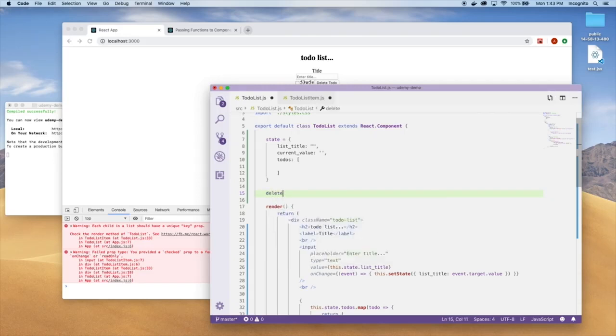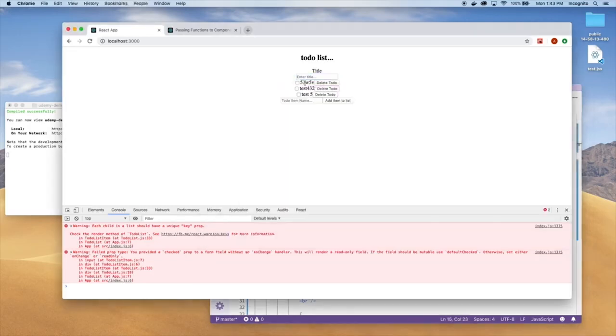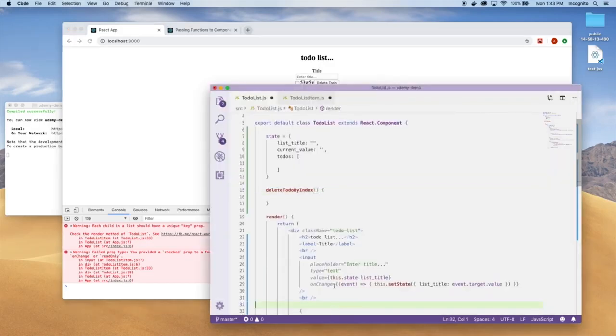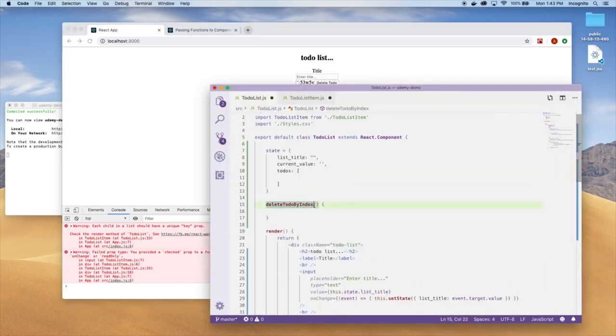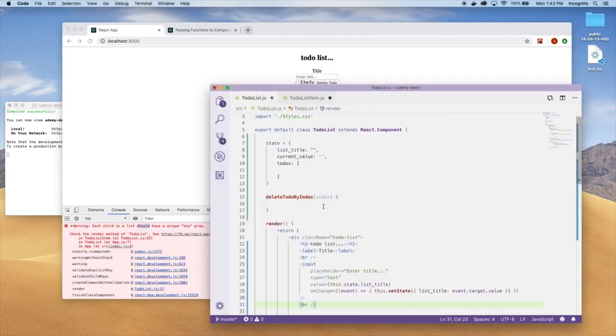So let's create a function here called delete to do by index. We could delete to do by the name of the to do, but the issue then becomes if we have multiple to dos with the same name, then once we click delete to do, it's going to delete both of them. So instead, we're just going to use index, and we're going to need that index anyways to take care of this error here. So let's go ahead and take care of that error.